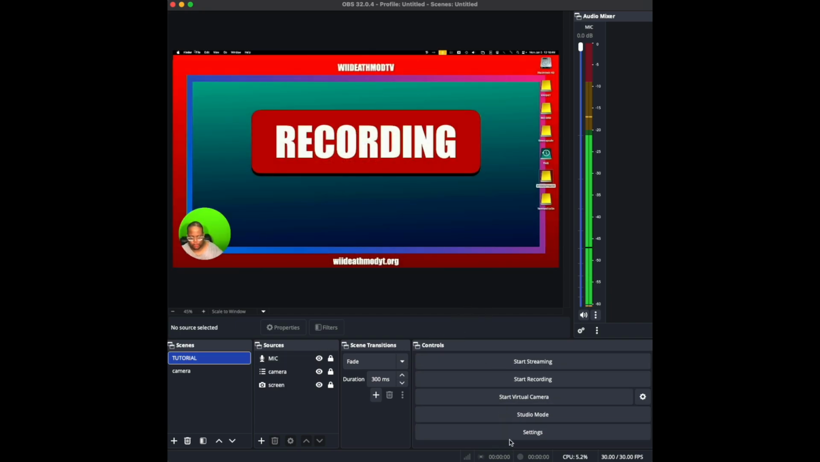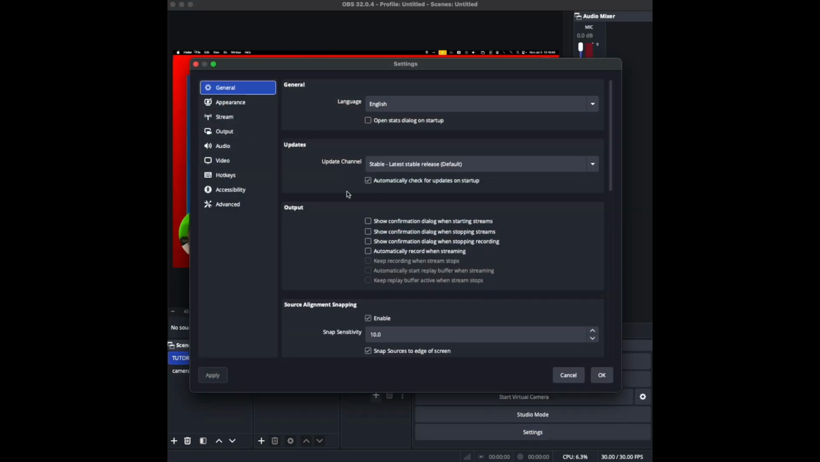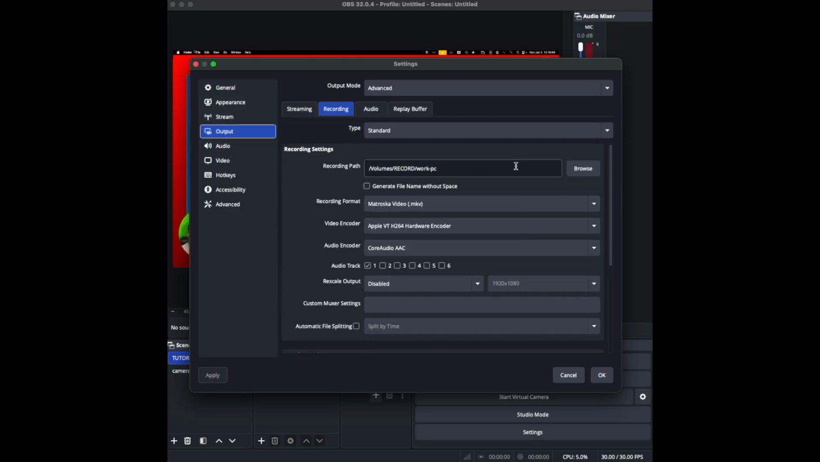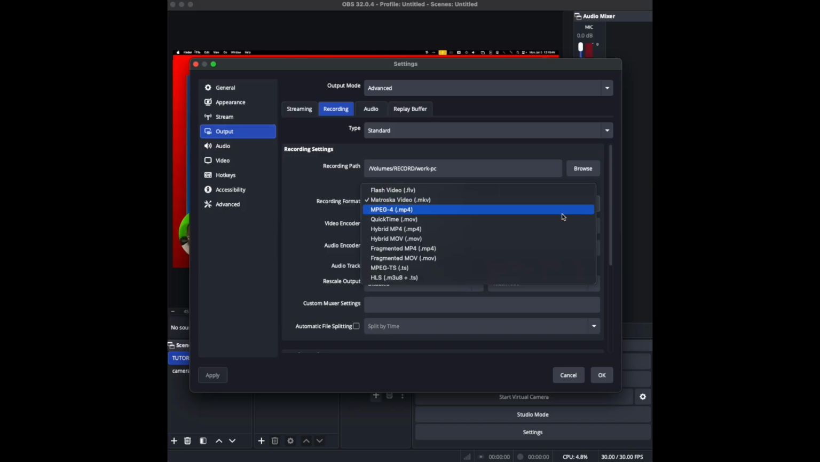And so normally, how I have it set up is I go to settings, and then I have my audio go here, recording. I have it set to the spot I want. I have it set to MKV. If you want, with newer versions of OBS, you can set it to hybrid MP4 or hybrid MOV, which makes editing easier, since most audio and video software doesn't use MKV.